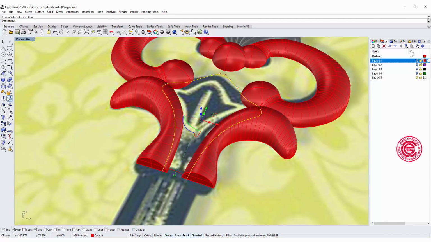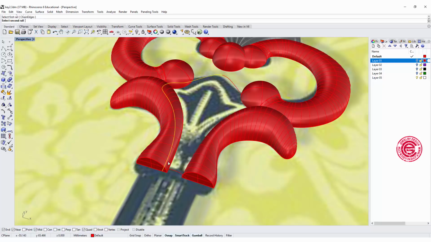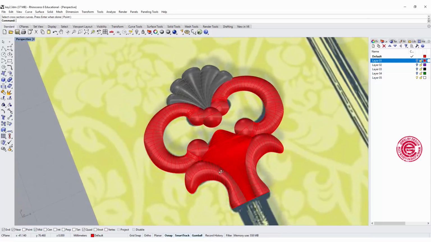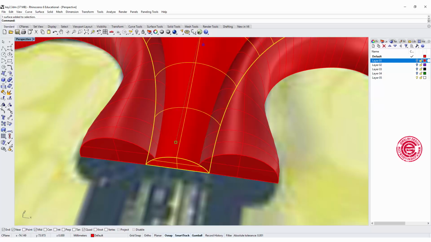Let's go ahead and split this into two, and we want to split with the point right in the quadrant, so we got those. And let's go ahead to sweep two rails. So this is rail 1, this is rail 2, and this is the cross section. Let me close this shape. Second one, surface from planar curve, and let's join those two and cap it as well.